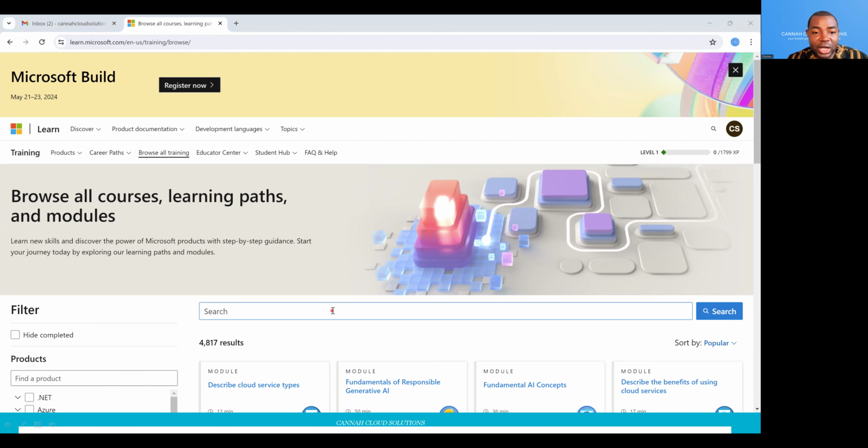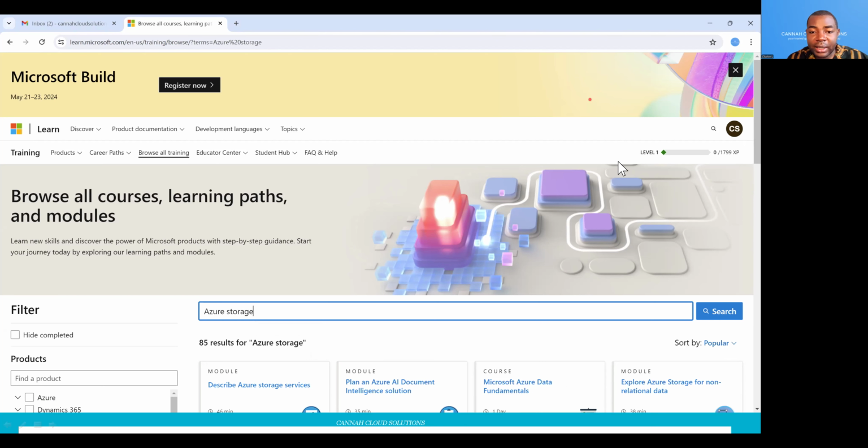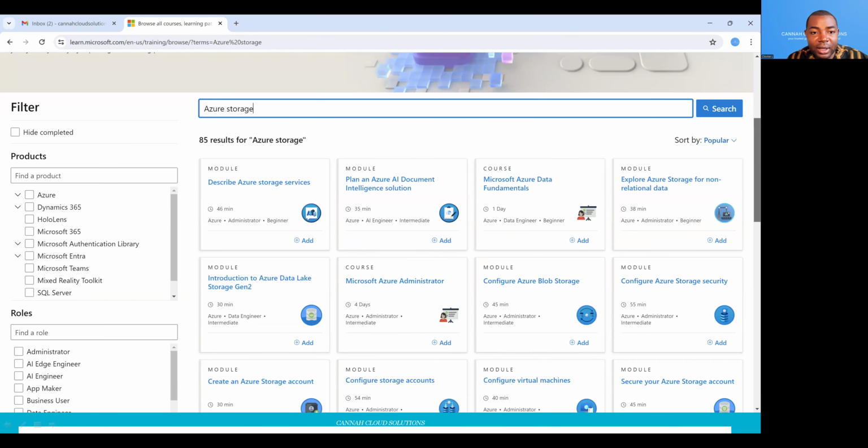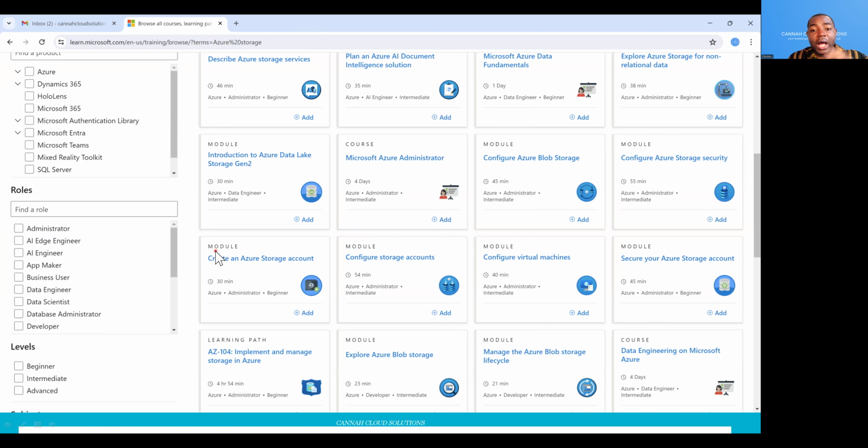I'm going to type here Azure Storage, Azure Storage. And then you click on enter. Let's see what we have. This is the easiest one we can have. Azure Storage. You see here, it says create an Azure Storage account. It says here, administrator for beginners, right? This is a beginner course. So I'm not going to advanced courses because the purpose of this is to teach you as a beginner.